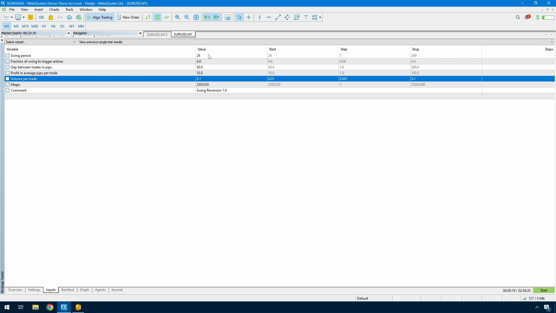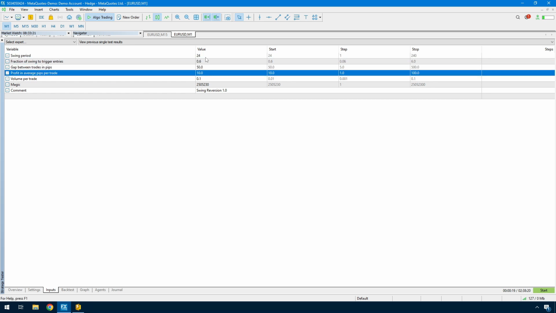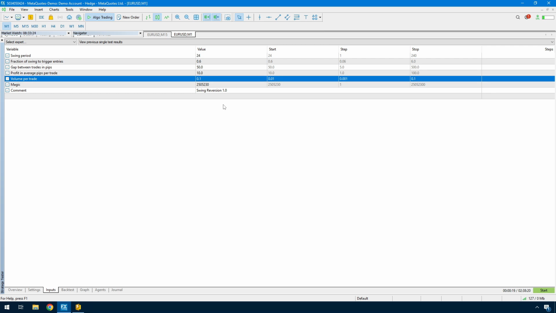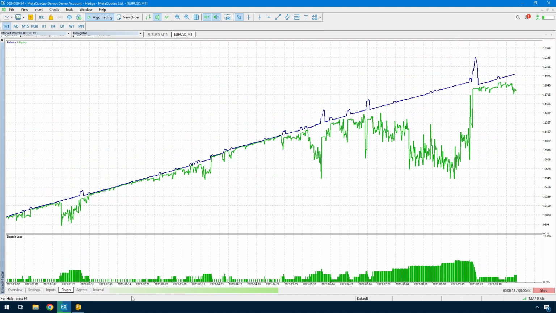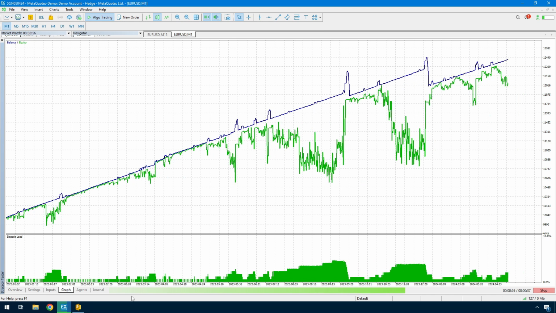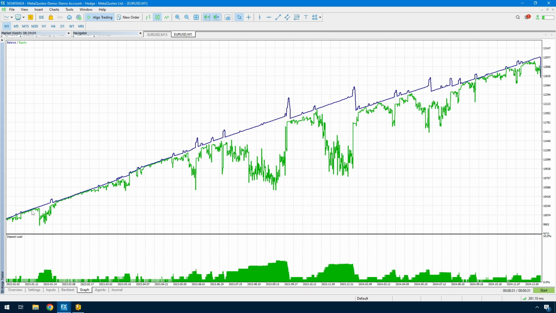So the inputs are 24.6, 50, 10. These are as I left them. I've just increased the volume per trade to 0.1 because I'm starting with a $10,000 balance on this. So there's some drawdowns, some of them significant drawdowns, and then returning back again. The deposit load stayed below 10% and made a reasonable profit. This is a 2-year test, so it's not a huge profit, but you can adjust the numbers to try to improve that. And you might want to diversify and open multiple symbols at the same time.